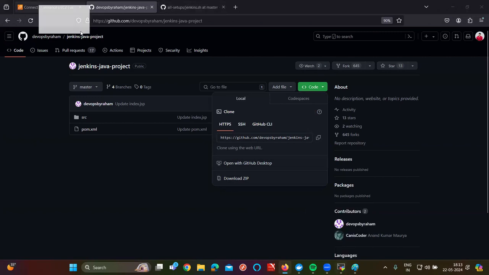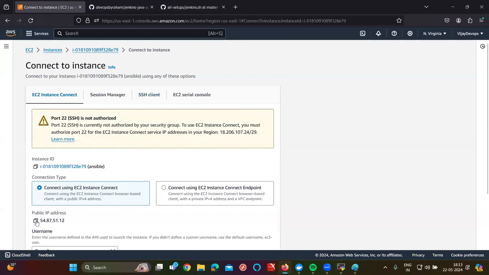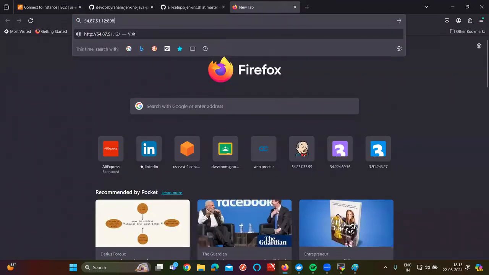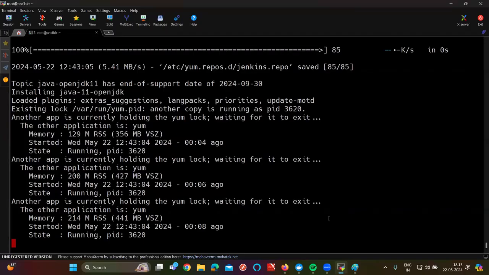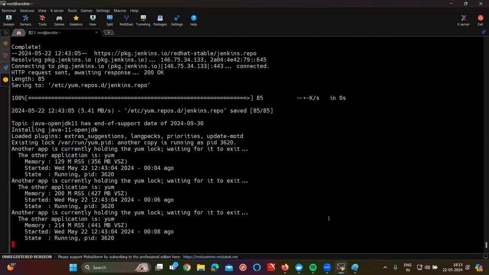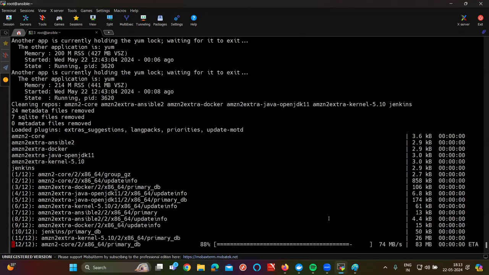As of now, I'm focusing on how to install the Jenkins server. So copy the public IP address, and the port number will be what? 8080. Of course, I'll do it, but before that I'm just copying and pasting it.